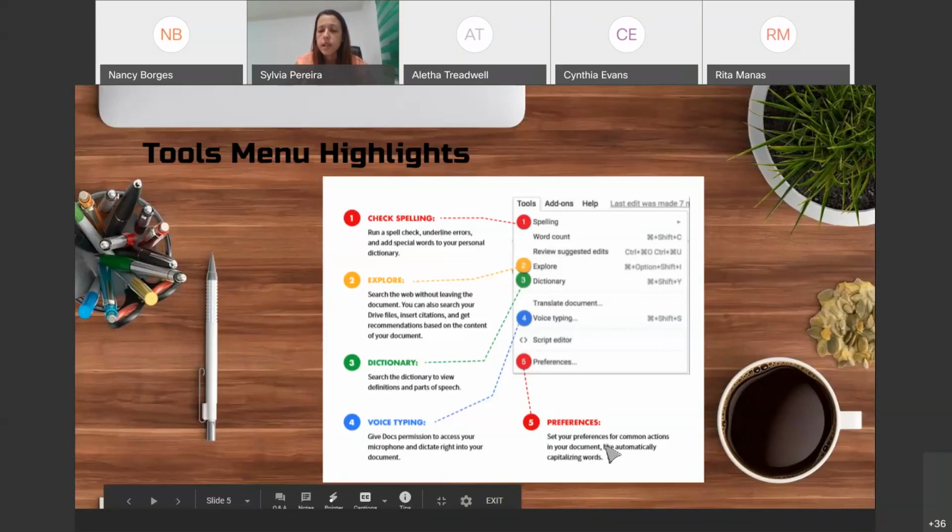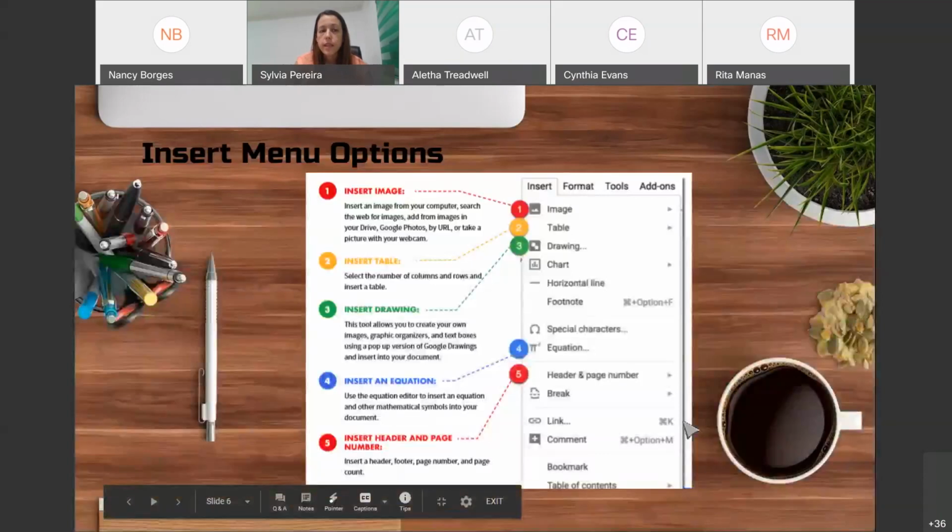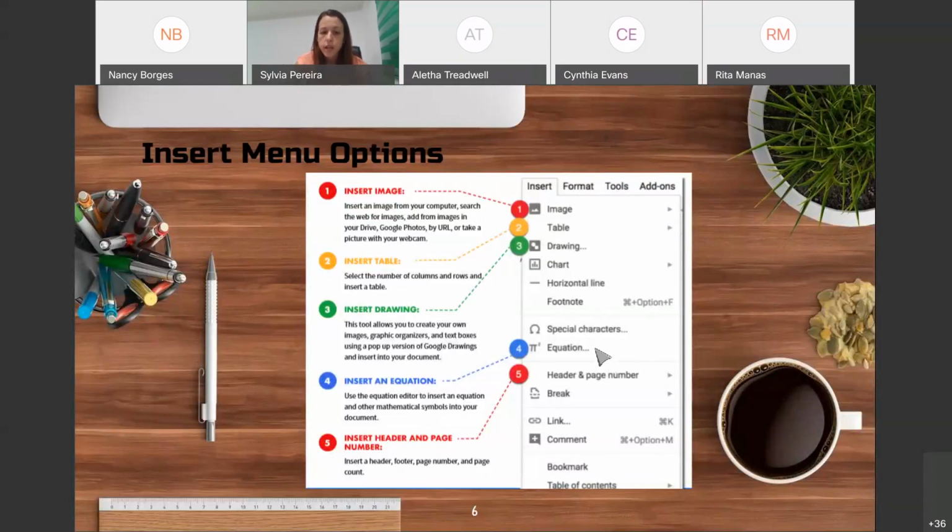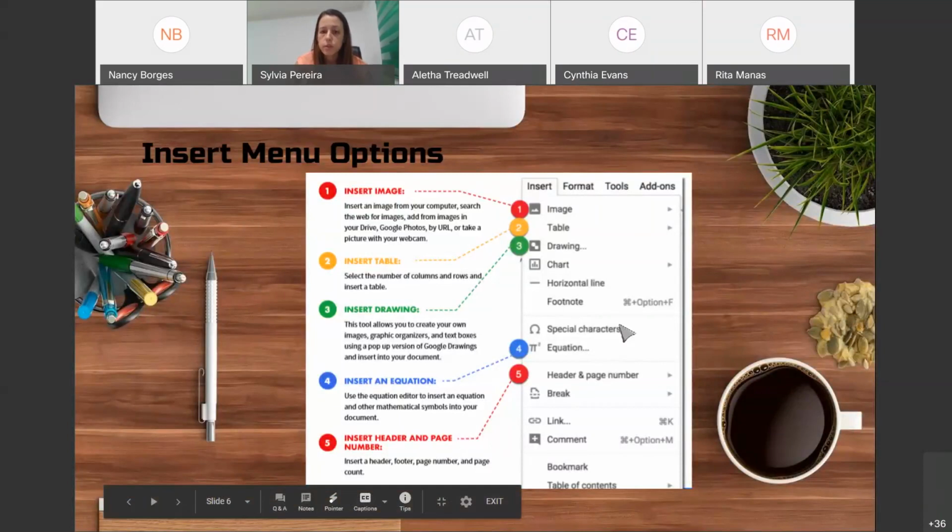And then you have preferences. This is where you can automatically capitalize words, and set how you would want the document to handle certain common actions, like, I want you to capitalize all of these words. So that's where you would go. And in the insert menu options, this is where you would go to insert pictures or images, a table, a drawing, equations, okay? And to insert a header and page numbers. So this is where you would go in your Google Docs if you want to insert any of these things into your document.